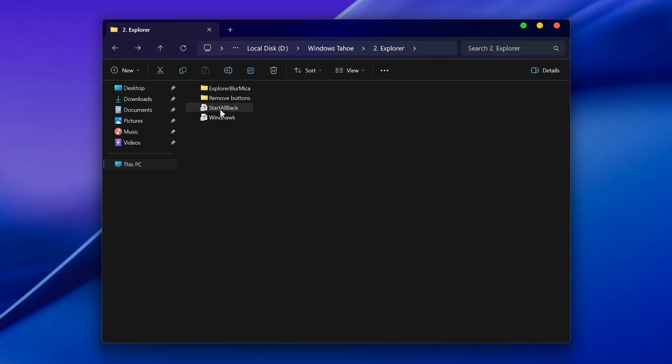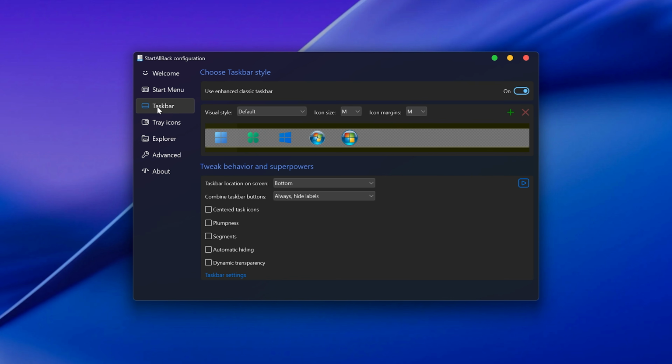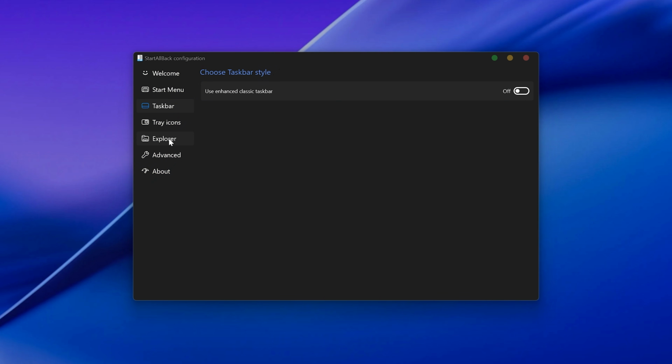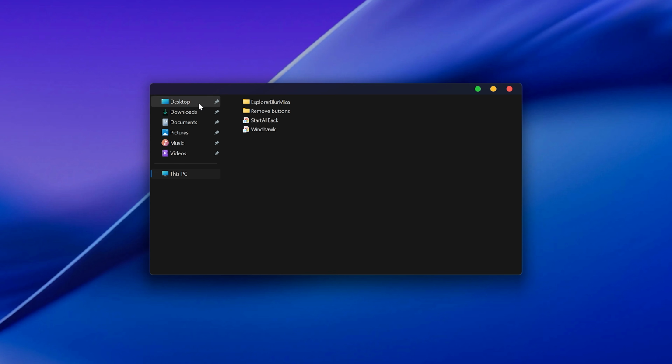Next, install Start Allback, right-click on the taskbar and open Properties. In the taskbar settings, you can completely turn off improvements. In the Explorer settings, select Win7 command bar and set the checkboxes like mine. We got rid of extra elements. Now let's add a transparency effect. Go to the Explorer Blur Mica folder and run register to turn on this function.